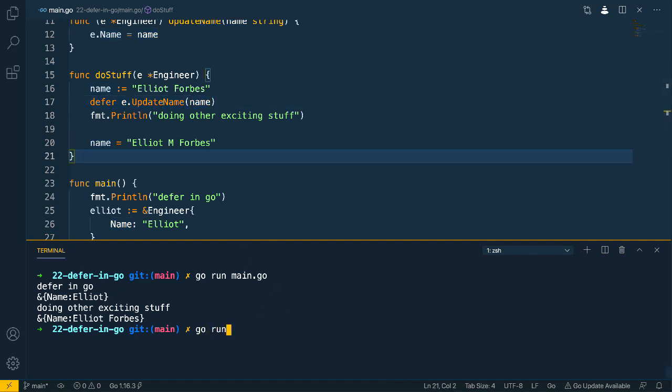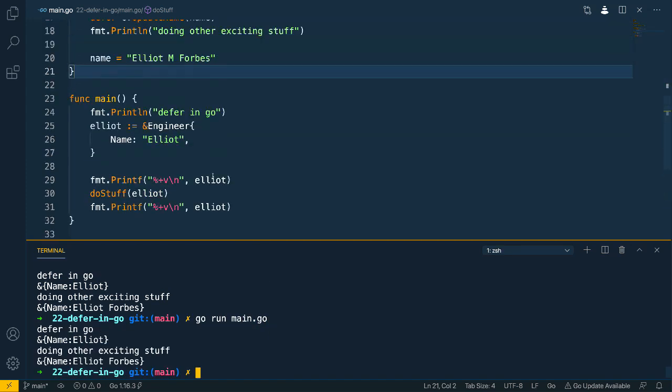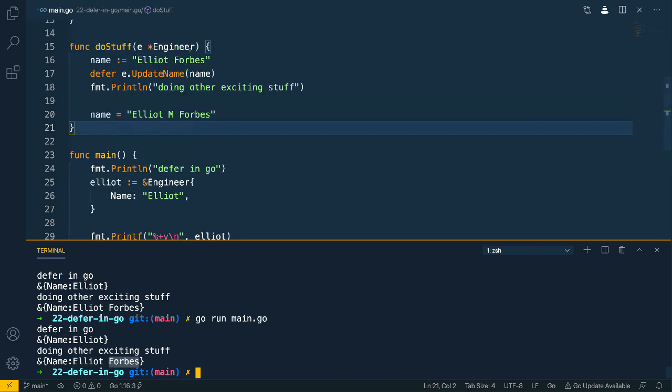So let's do go run main.go. And as you can see, it hasn't updated it to Elliot M. Forbes with my middle initial. It's in fact kept the originally evaluated value of this name when it called this deferred function. Awesome. So that's all we're going to cover in this video.